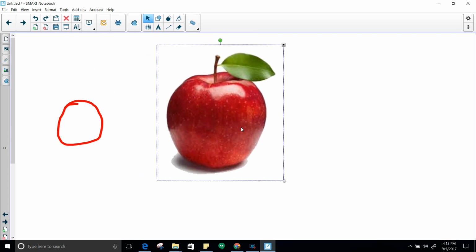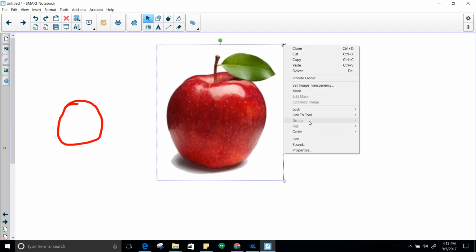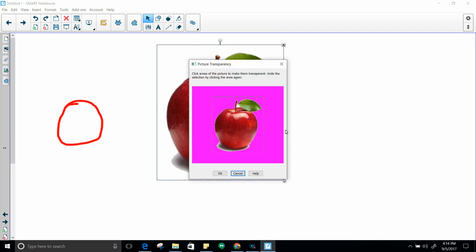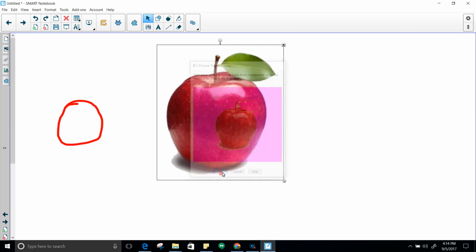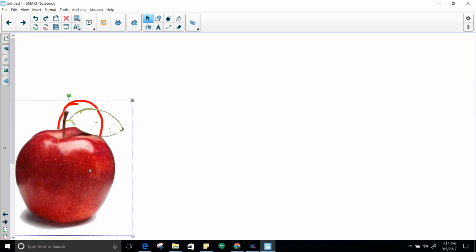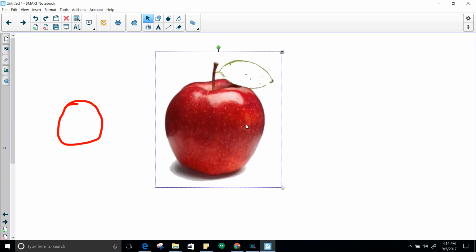you can do that. Image transparency, if we want to get rid of the leaf, move your way through, clicking on all the different parts. And there you have it.